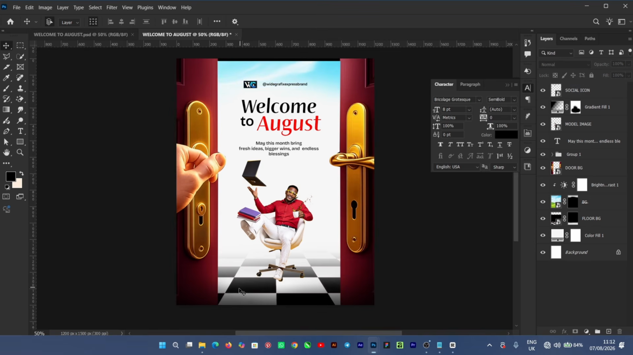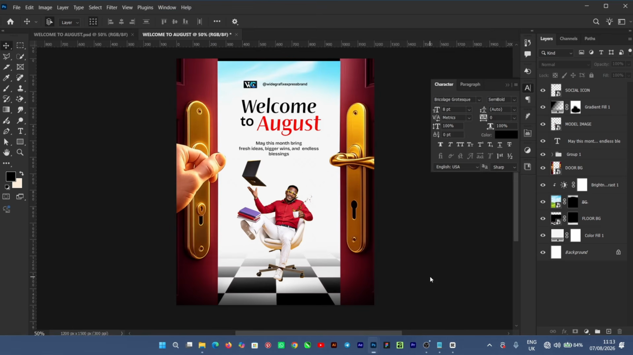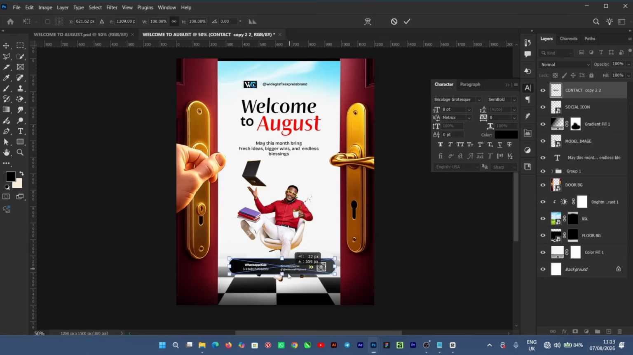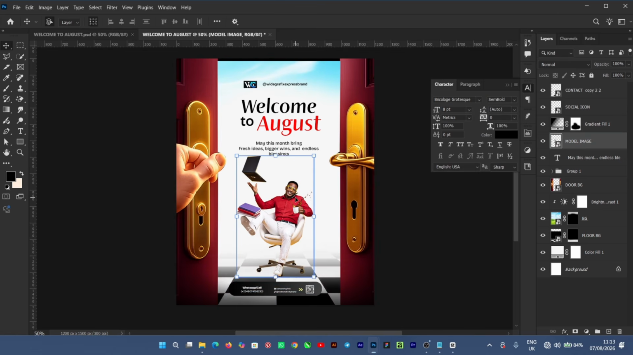So the next thing is to bring in the contact, WhatsApp and everything. To bring it down, I'll just bring it from my resources file. I'll drop it down here like this. So I'll just position it down like this. You can reduce it a little bit and position it down like this. So you see, the next thing is to just click on this. I'll just move it up a little bit.